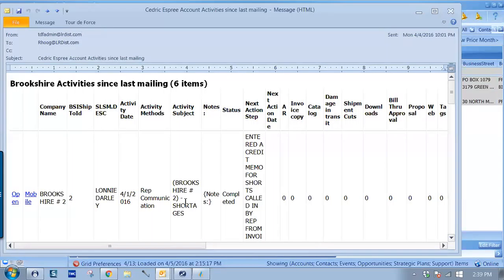The whole thing with these alerts is that almost any information in TDF can be used to create an alert. So say someone wants an email alert telling them that a strategic plan they created has been updated. Well, we can create an alert for that.